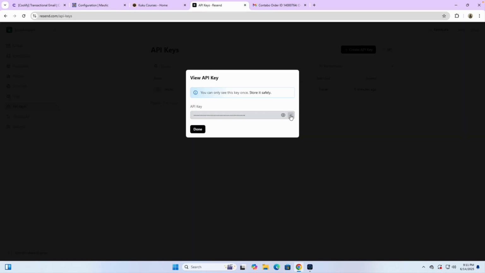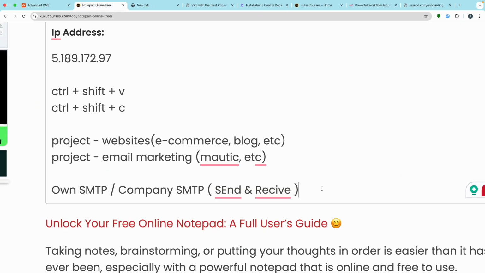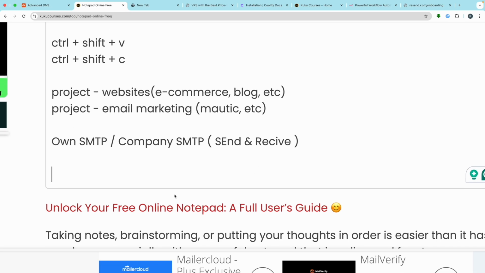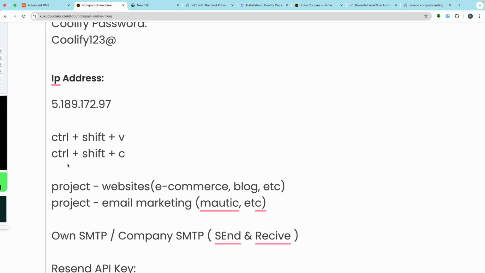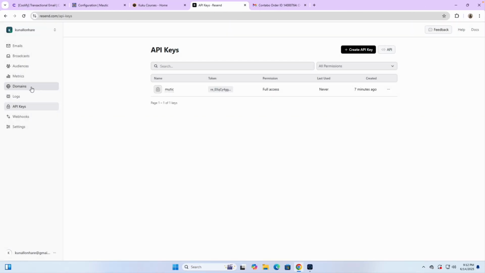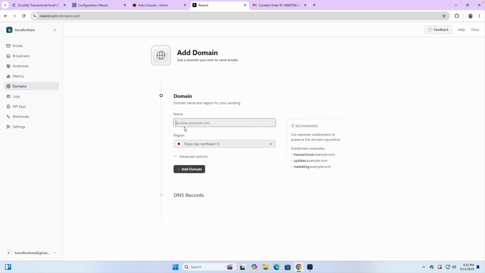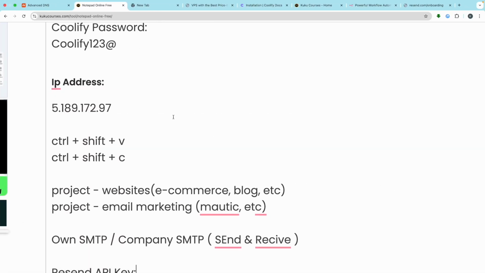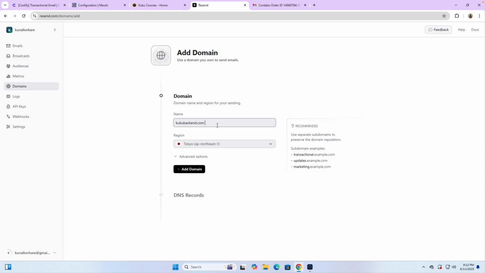But before that, just go here. By the way, whatever API key you have, you can put it in your notepad and save it. For example, put Resend API key, and whatever key you have, paste it in your notepad. Click on the done button, and after this, go to the domain here. Click on add domain. You need to verify your domain. So for example, whatever domain name you have, my domain is this one. I will copy it and paste your domain over here.